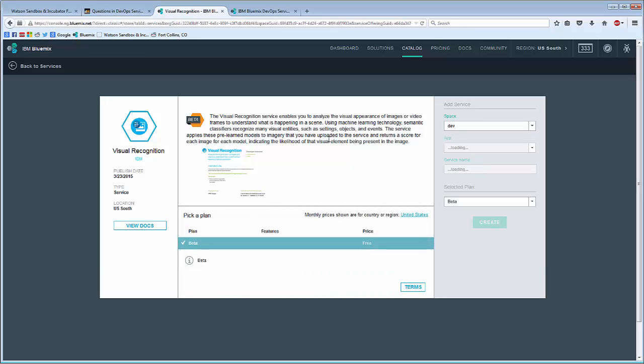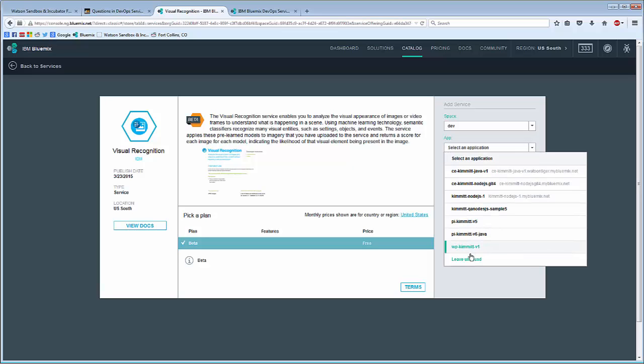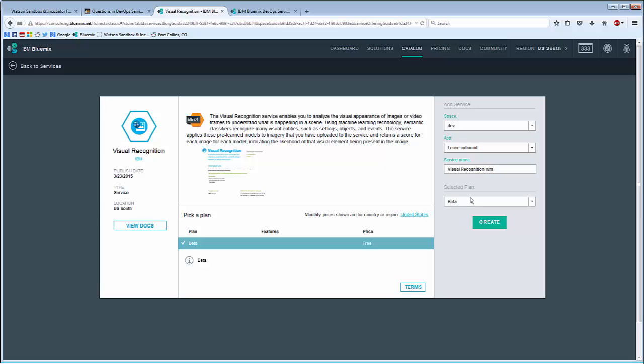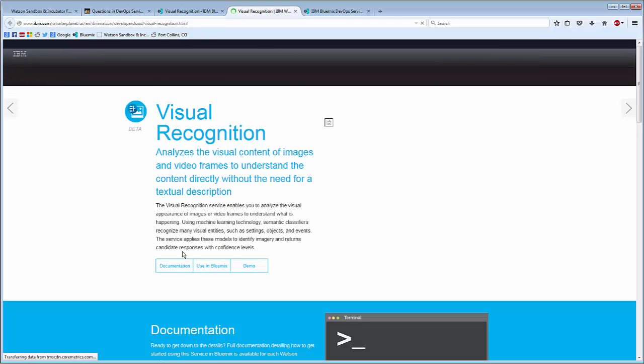I want to get this boilerplate VR application, so I'm going to leave this unbound for now, and I'm going to change my name to something a little bit easier to remember. And then I'm going to go over to View Docs and navigate over to where I can pull down the boilerplate app from GitHub.